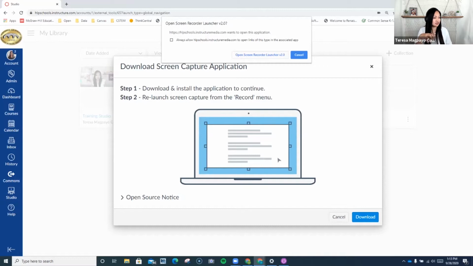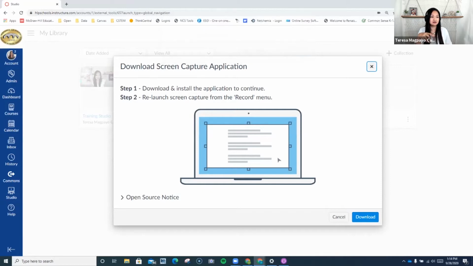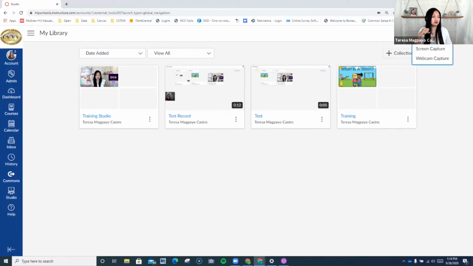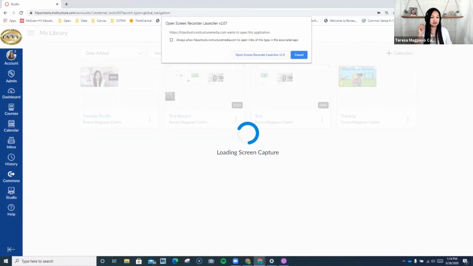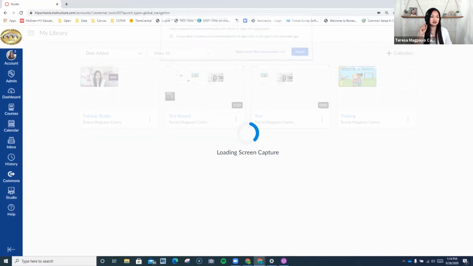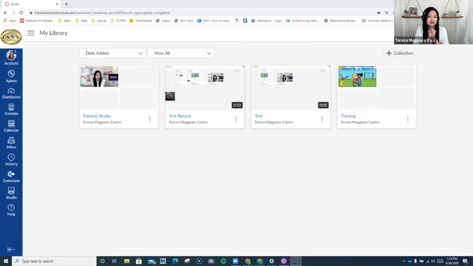Even if you install it, it's going to ask you if you want to open it. So I'm going to go back and show you how I got there. You would download. Okay, I'm going to cancel right now. So I'm just going to go to record, screen capture, open, and for some of you that'll be installed. If that's what it says, go ahead and install it. I'm going to wait patiently for it to open. Sometimes it takes a little bit.